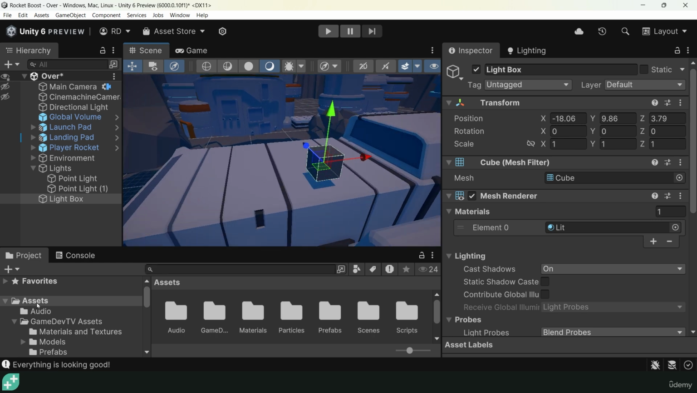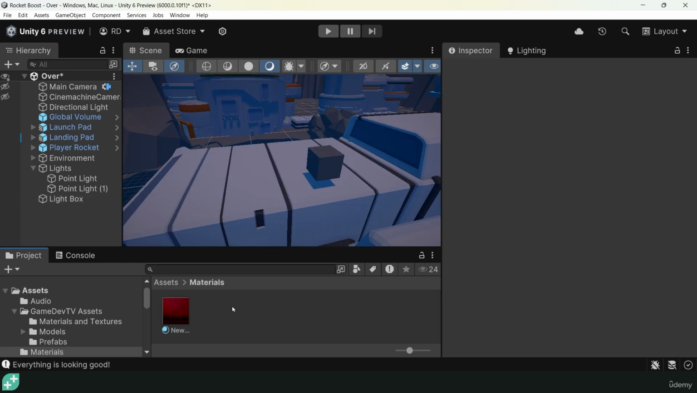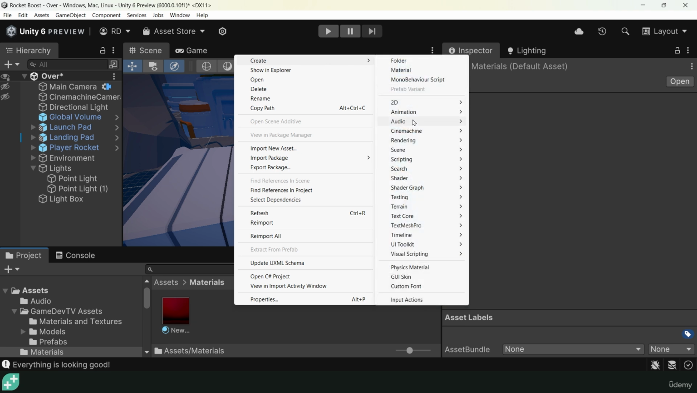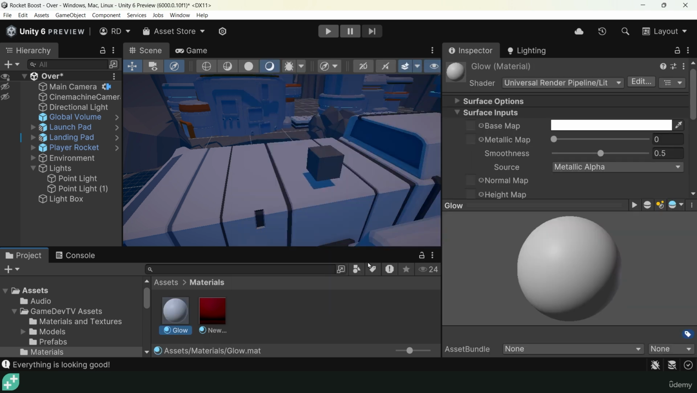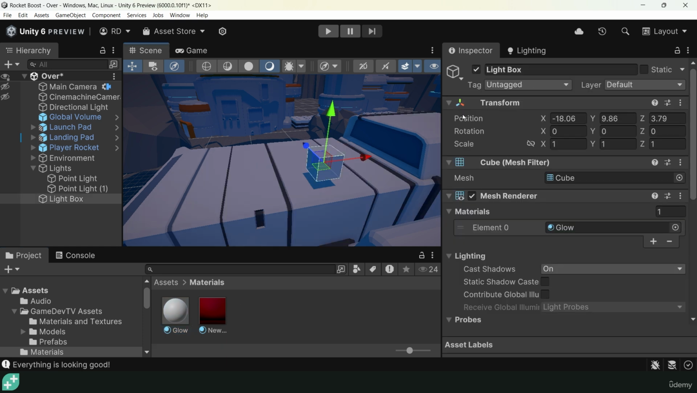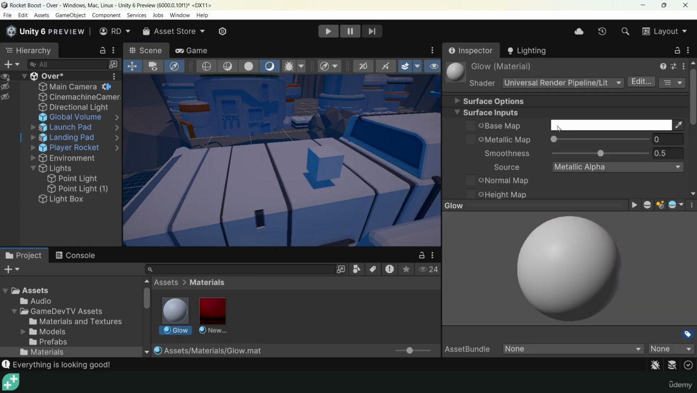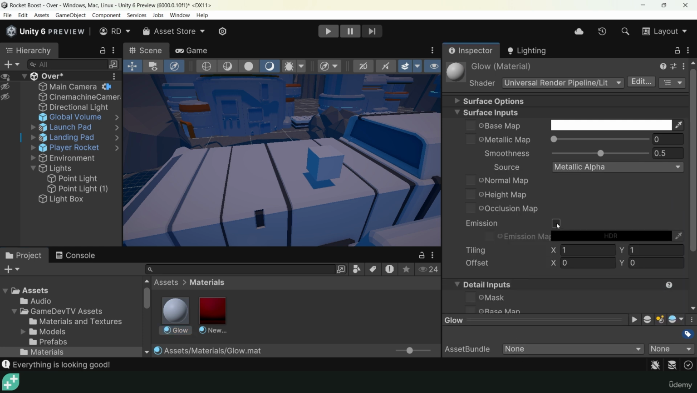I'm going to find my assets and then materials. I'll right click in here, create a material, and we'll call this glow, just because it's nice and broad. Drag that over the top of our box. Click back on glow. Now within here, just get that out of the way. If I click on emission, that allows us to create something with emission.